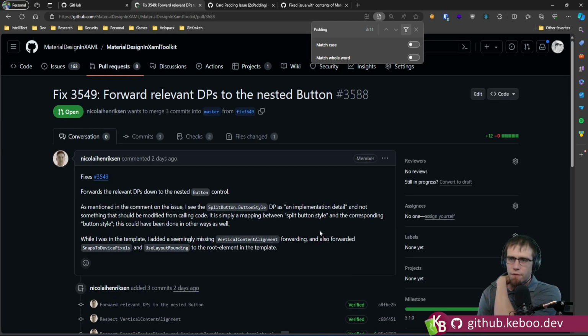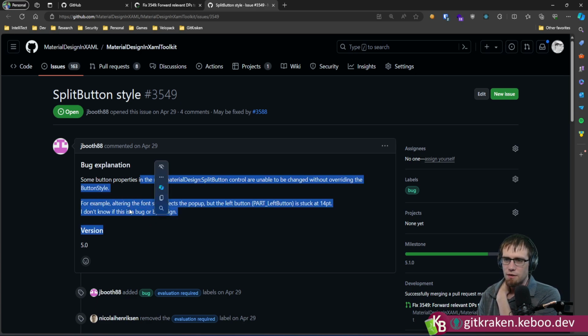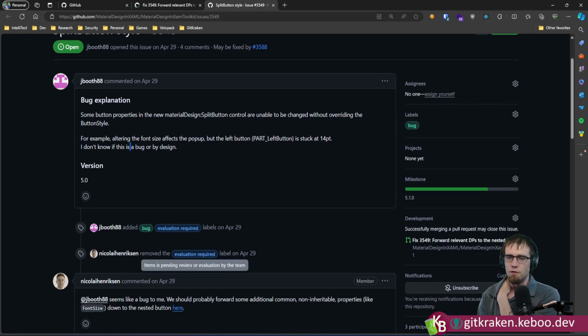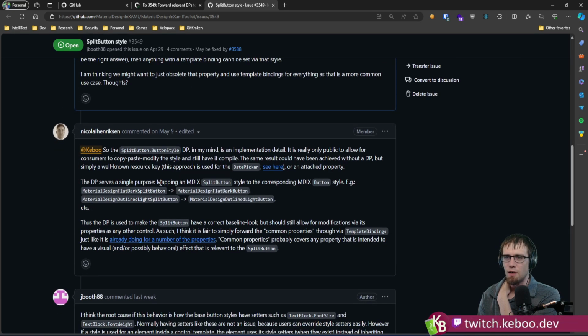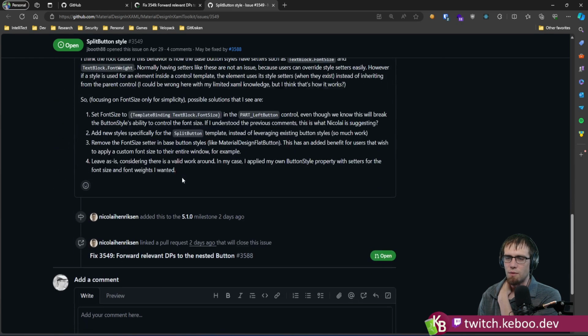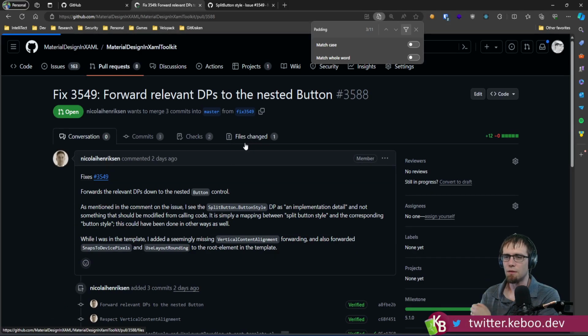Okay, forward relevant dependency properties to the nested button. Which bug is this? Okay, some properties in split button are unable to be changed without overriding the style. Right. Okay, so split button was a new control that we added. Yes, that's right. We had some discussion. Yeah, that's a good point.